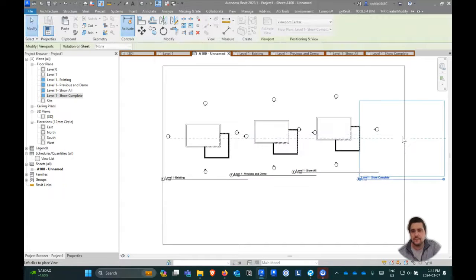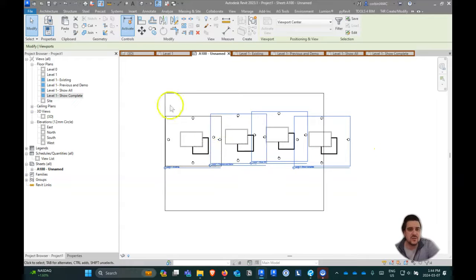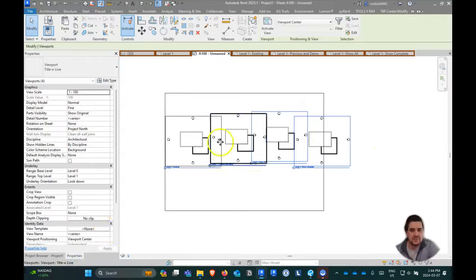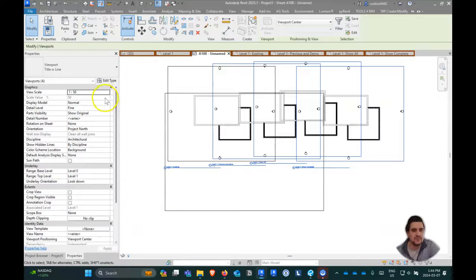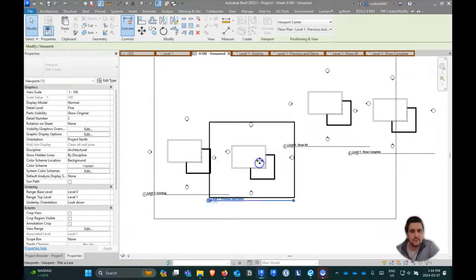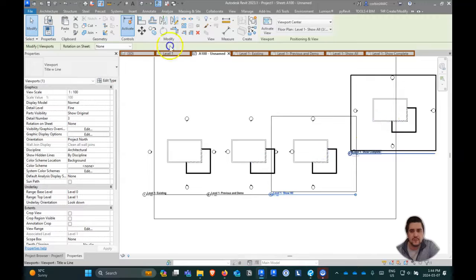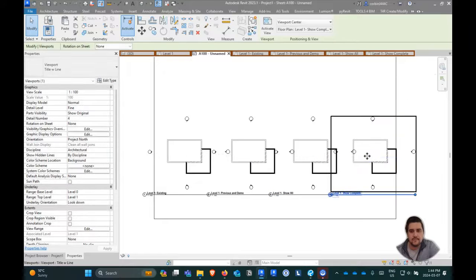And I'm going to grab all of these views and I'm going to reduce the scale just a tiny bit. Let's maybe go 1 to 50. No, sorry, wrong direction. Let's see if it allows us to type in 1 to 50 or 1 to 25. Yeah, that's better. So let's lock these here. And I think we need to tighten these up a little bit.